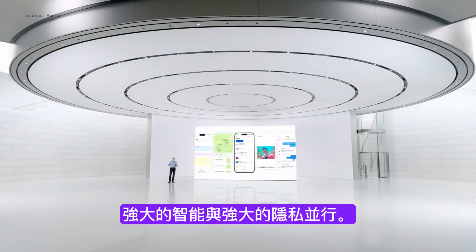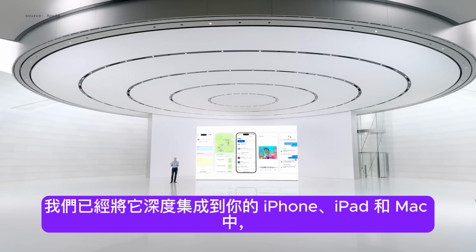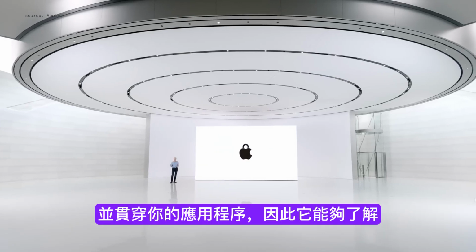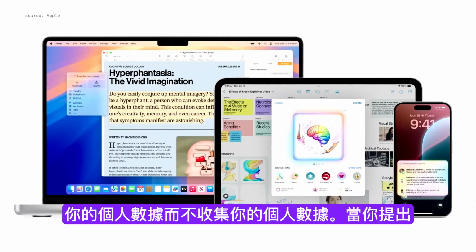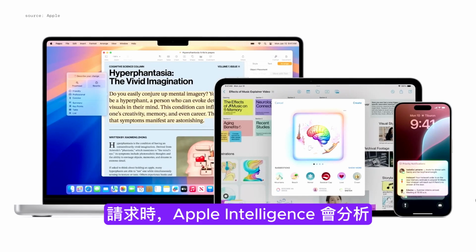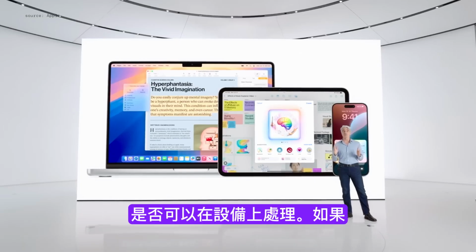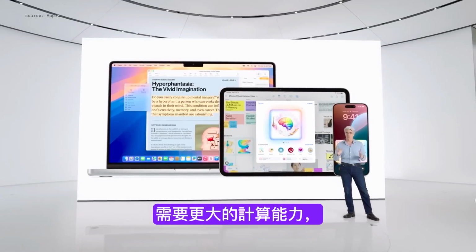With Apple Intelligence, powerful intelligence goes hand in hand with powerful privacy. We have integrated it deep into your iPhone, iPad, and Mac, and throughout your apps, so it's aware of your personal data without collecting your personal data.